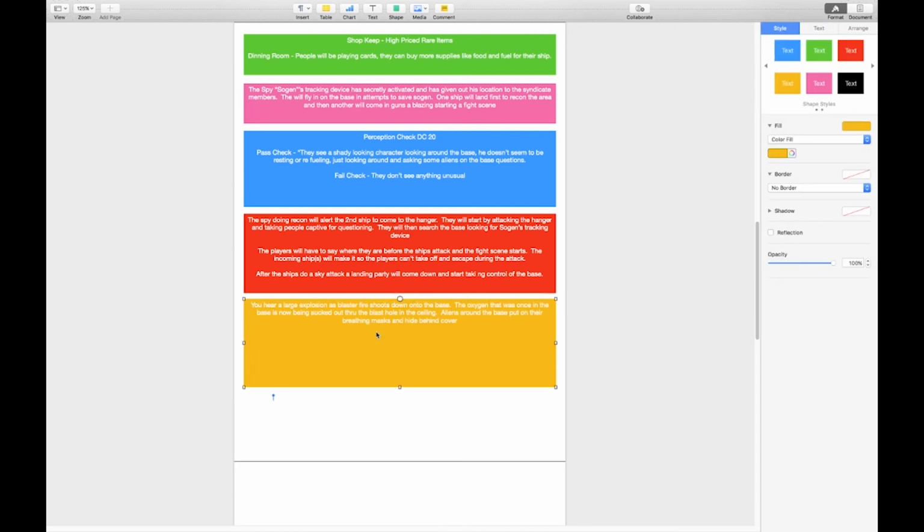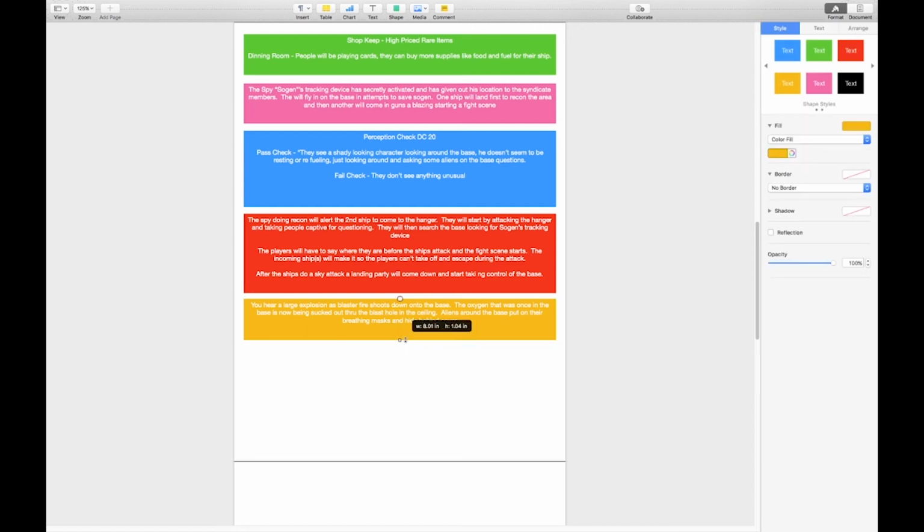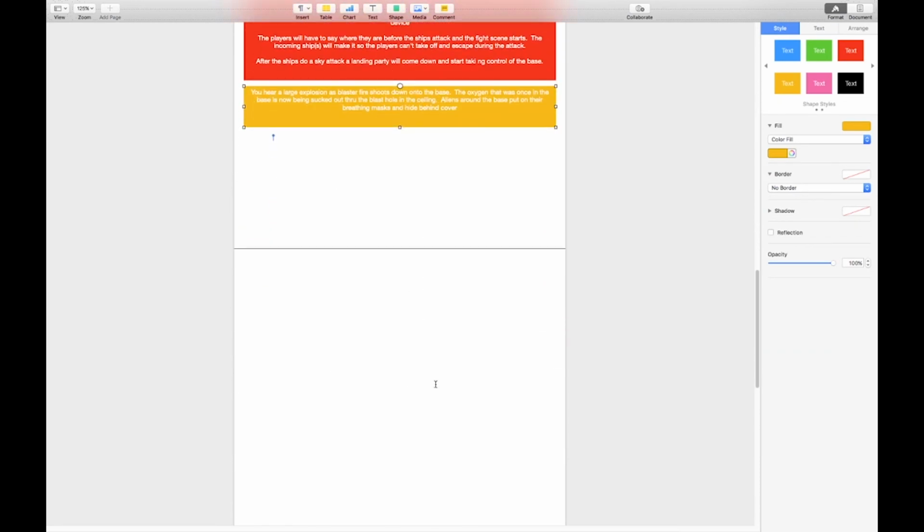So right here I put, you hear a large explosion as blaster fire shoots down onto the base. The oxygen that was once in the base is now being sucked out through a blast hole in the ceiling. Aliens around the base put on their breathing mask and hide behind cover. So after I describe what has happened to them, I'm going to drag and drop some information that's going to help me with the fight scene. This is stats on their enemies, their allies, and also the map that they're fighting on.